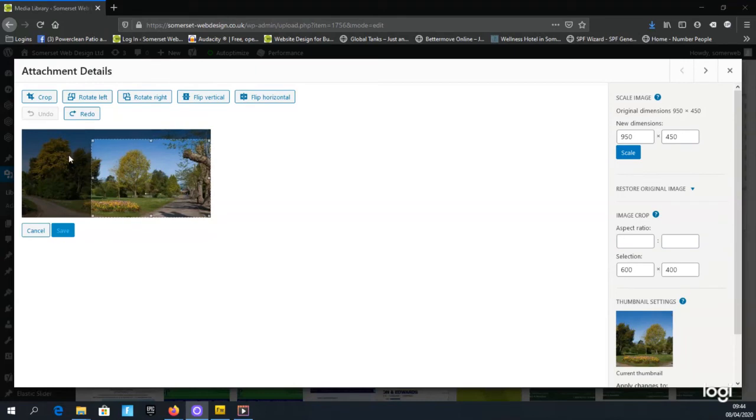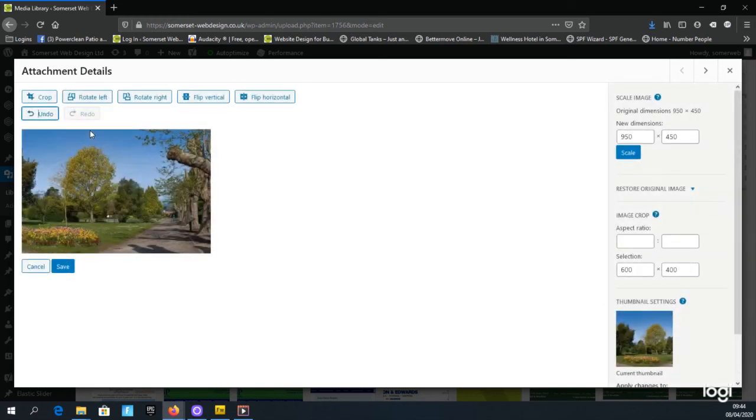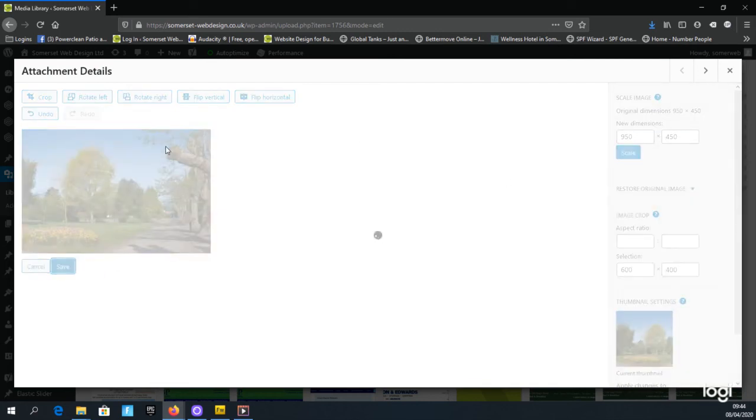Okay, so when you're happy with the area that you've selected, you can simply click the crop button and that will remove this dark grey area. So I just do that. You do have the option to undo, and that would just return to the larger image, but I'm happy with that area. It says it's 600 by 400, and I'll click save below.